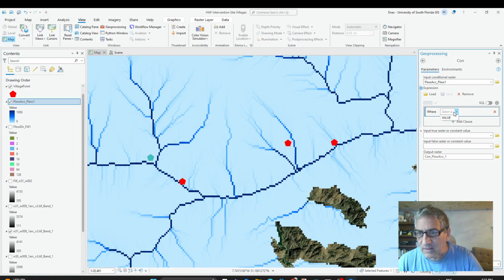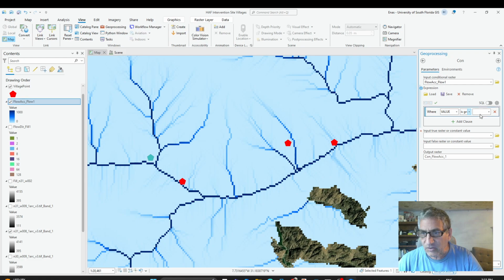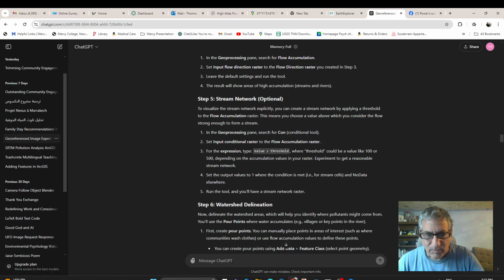Where value is greater than threshold, where threshold could be a value like 100 to 500. So let's try 500, and then input true raster. So the input true raster, input conditional raster, flow accumulation raster, we did that.